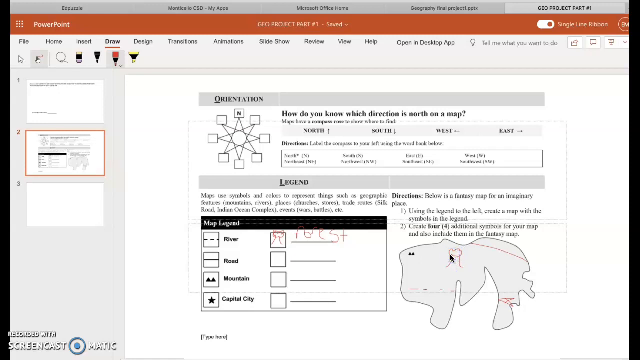We are not going to write the word forest over here. We're just drawing the symbol on the map. Then you would think of 3 more symbols, or 4 for yours, write the meaning on the line next to it, and draw it on the map. This was review because we've already done this page.